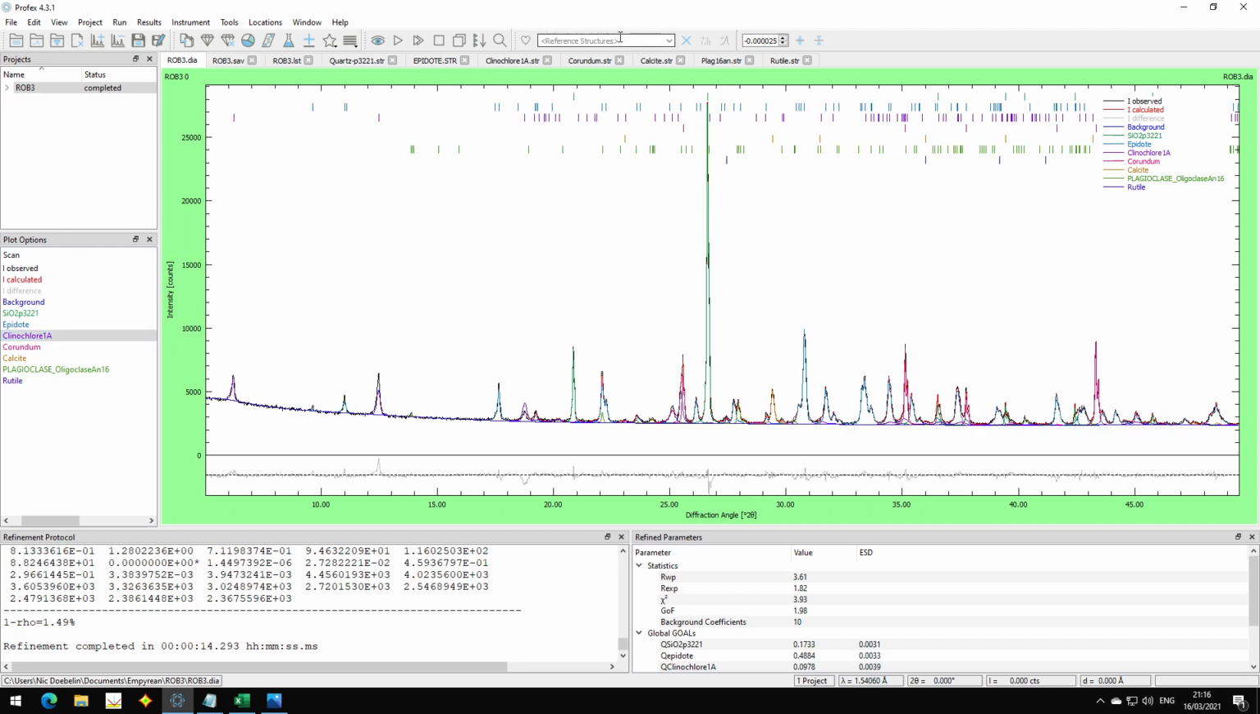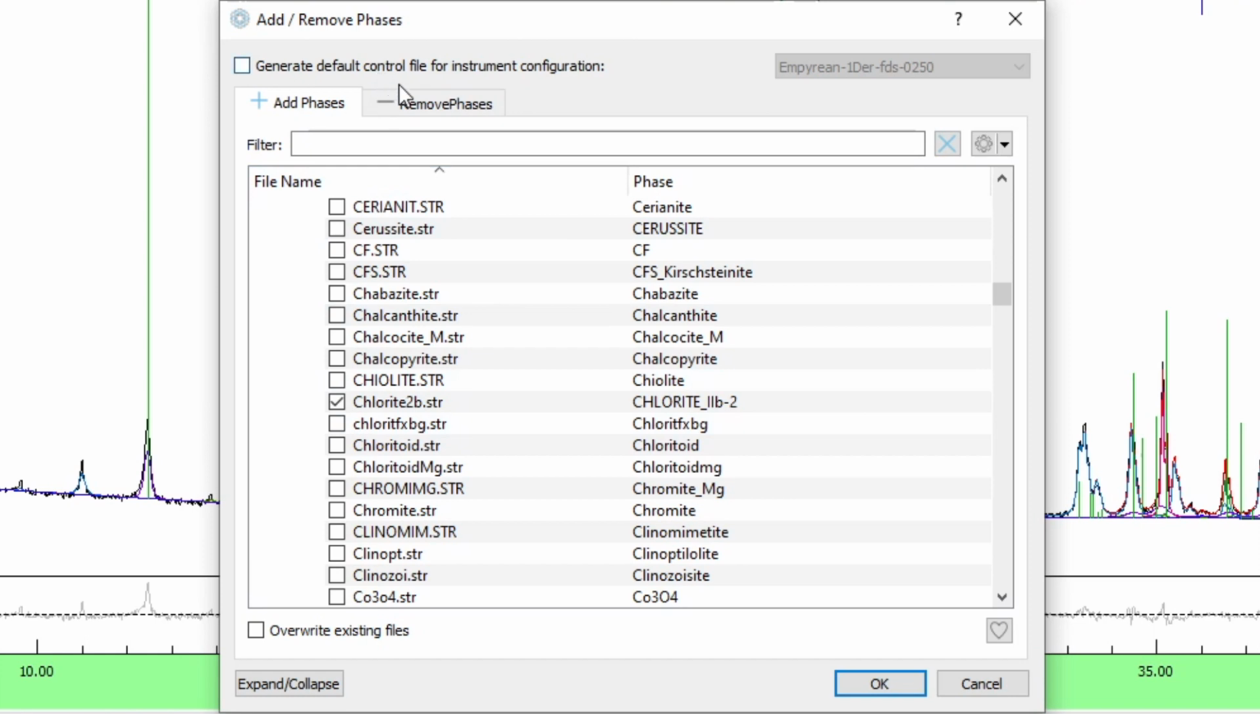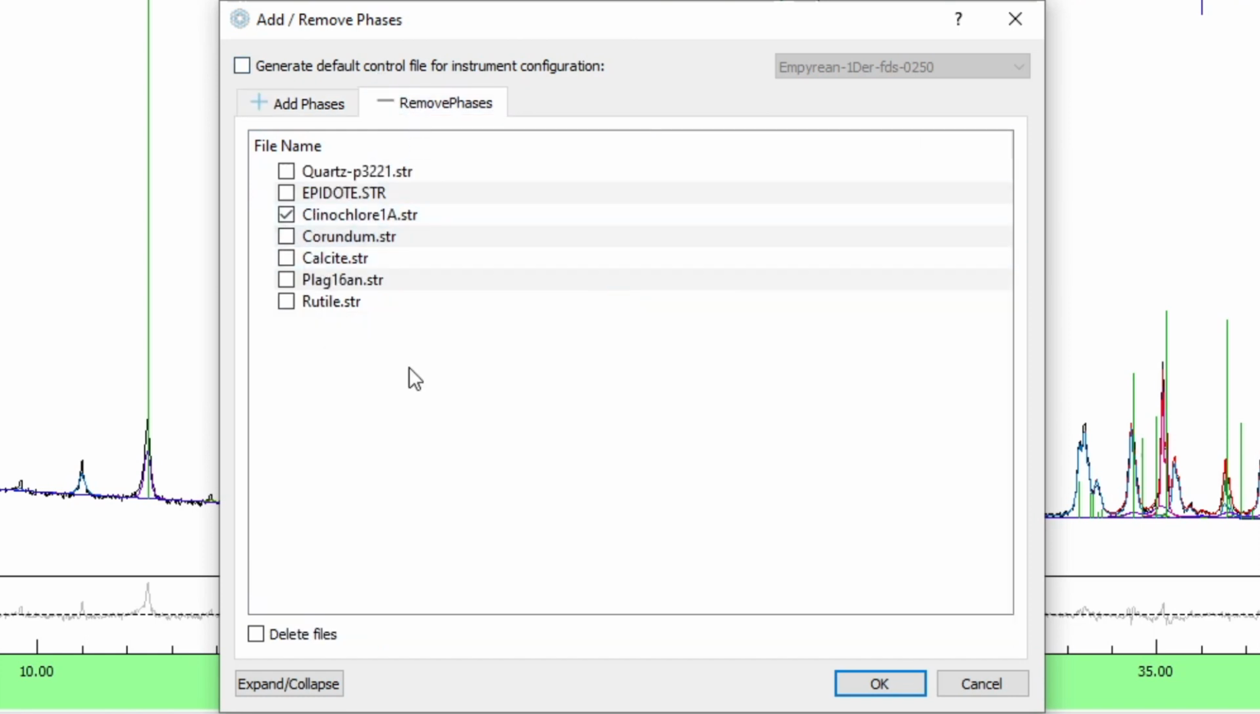Maybe it's not the best choice of the chloride minerals. We could just try and replace it with this one and see if we get a better refinement. We can check the chi-square value, 3.93, with the previous, with the clinochlor phase. If we replace it with chlorite and check if we get a better fit, we will just keep chlorite. If not, we go back to clinochlor. So let's add chlorite and remove this one.